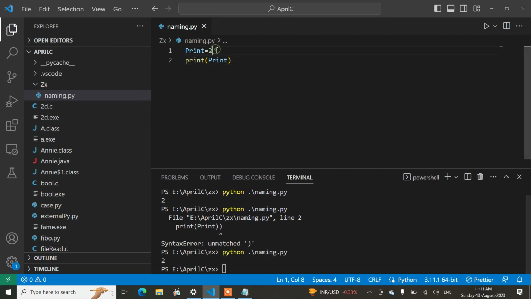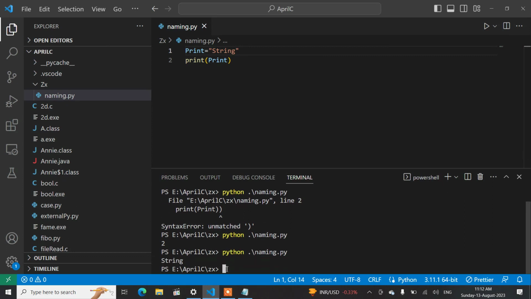You can store a string as well. If you say string, the output will be string. So let me run the program one more time. So see, it is printing string.